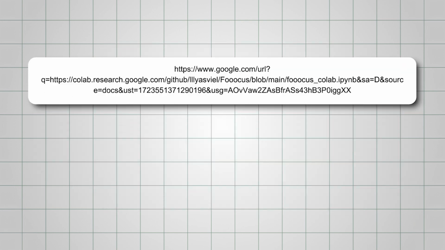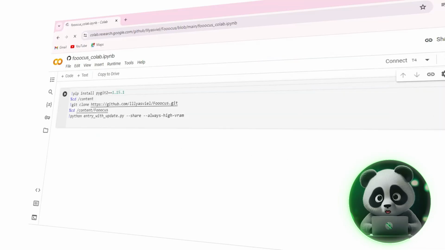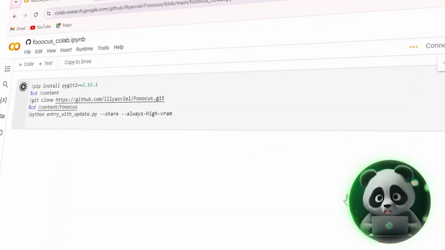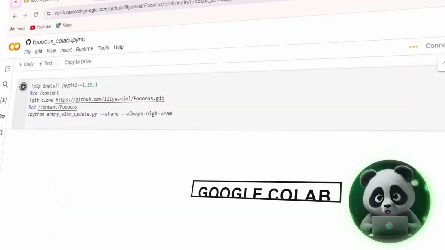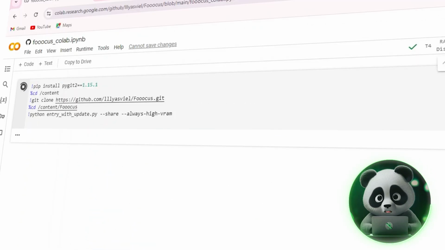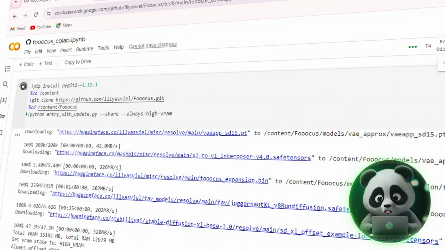Let's get started by clicking on the Google Colab link that I have given in the description below. Once the link is loaded, you'll see this code. Click on the Run button to start running our Fooocus file on Google Colab. This might take some time, depending on your internet speed. Mine took 10 minutes. And here, we have finally reached the main interface of our Fooocus Google Colab.